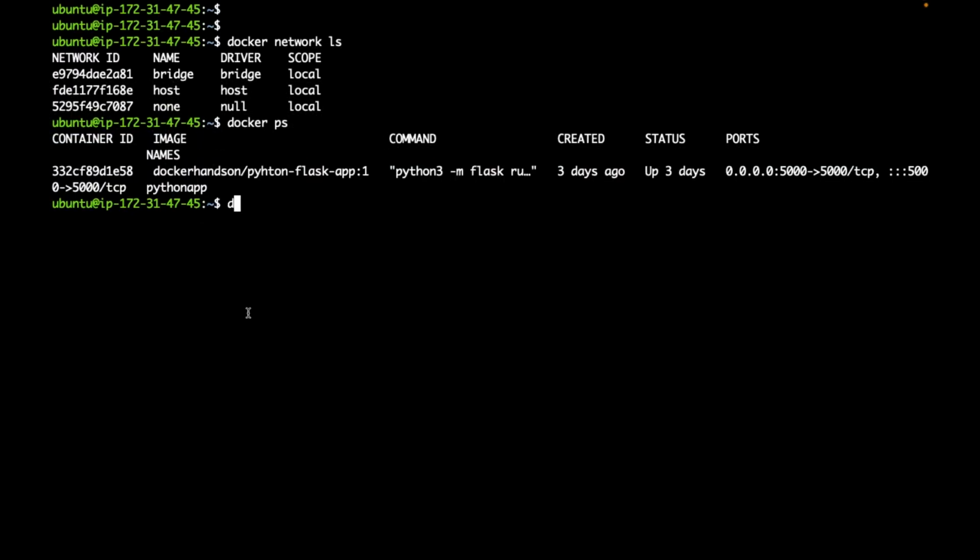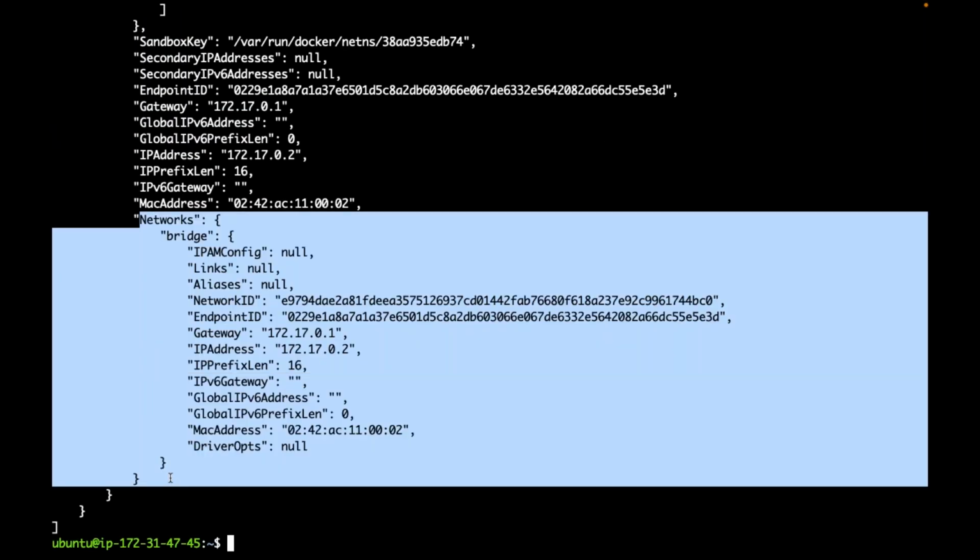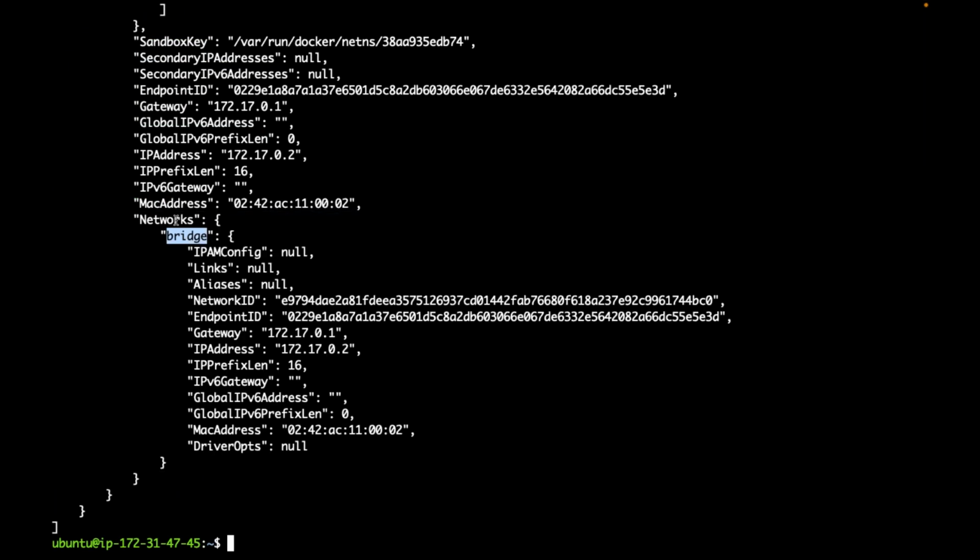How can I see? Can I inspect my container and see the networking of that container? If you look at the container networking, under networks, you can see bridge. In which network is the container created? Bridge. So what is this IP address? Is it your server IP address or is it your container IP address? It is your container IP.